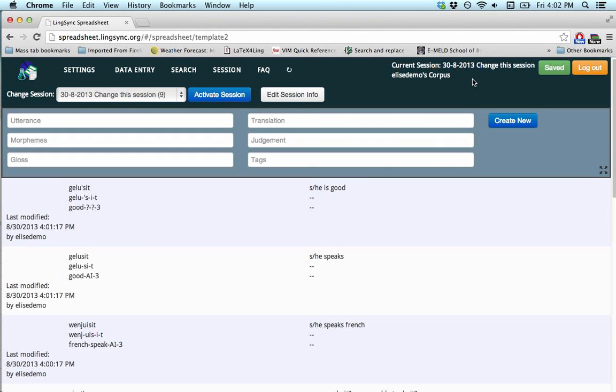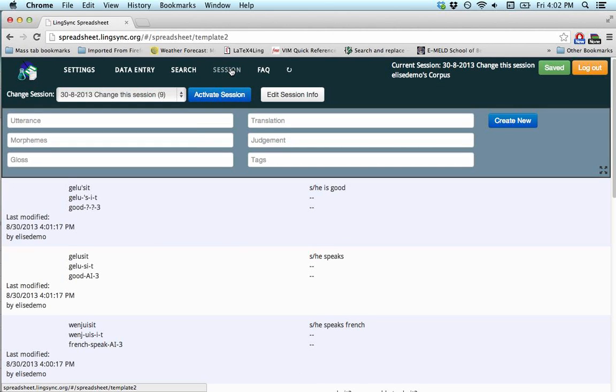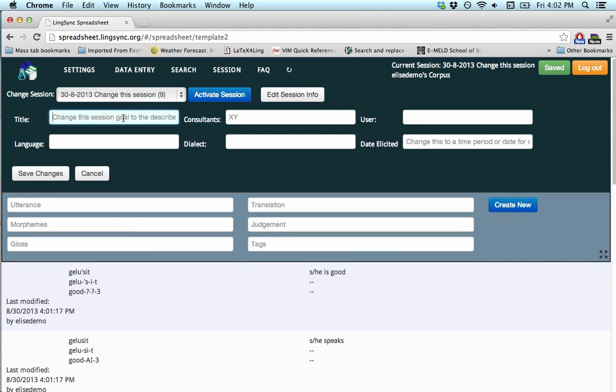So we're going to do that first, and then we're going to look at this fine data that we've been entering here. Okay, so just click on session there. Edit session info is pretty intuitive there. The title of this session is going to be Enigma Finals Gretchen's data, because I am using my friend Gretchen's data. Our consultant is JM, our user is me. I think that'll do that automatically. Language is Mi'kmaq, and it's the Listigich dialect.